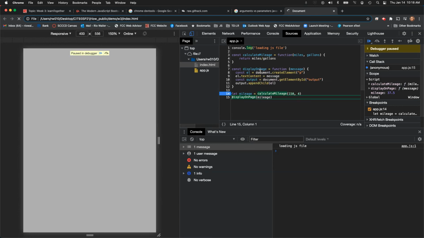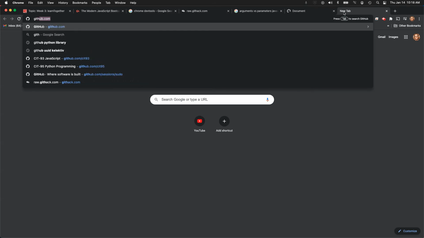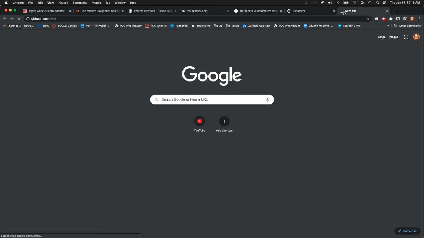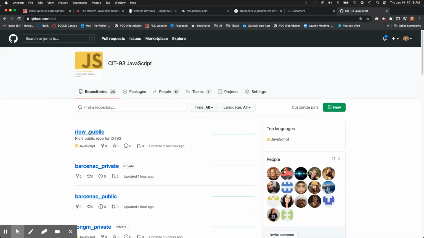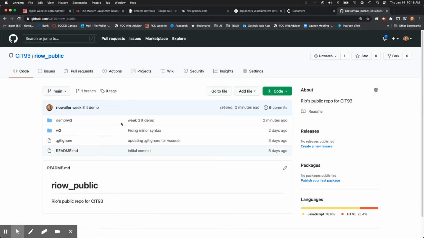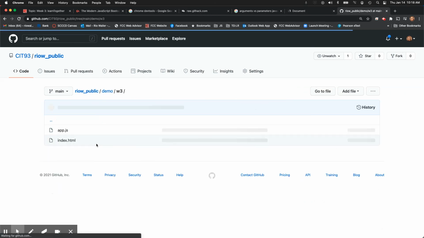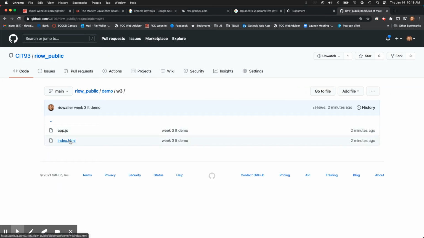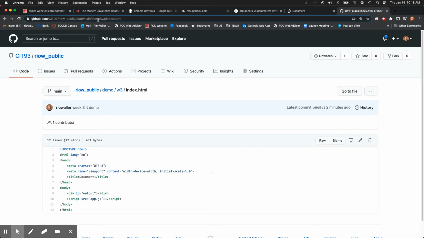Now, I kind of switched there for a little bit, and I was showing you how to do it on mine, and you might wonder, well, how is this connected to our GitHub? Well, let me show you. I'm going to go into CIT93. I'm going to go into my repo, my public. Now, for you, this would be just your W3. I'm going to do my index. I'm going to grab that, copy it.